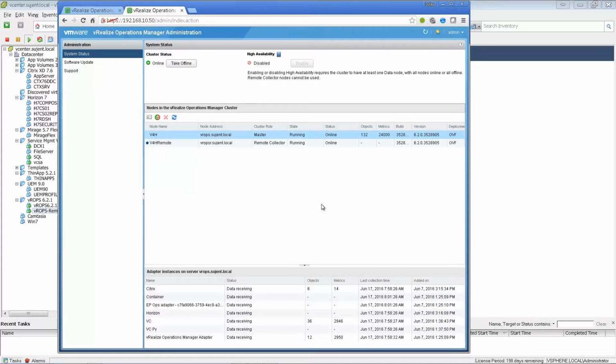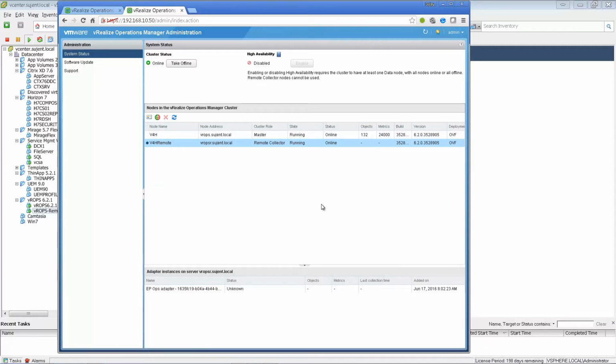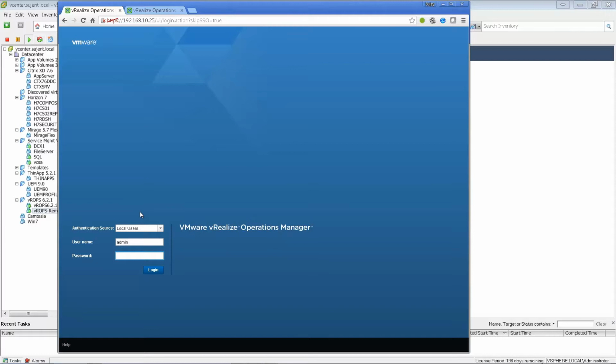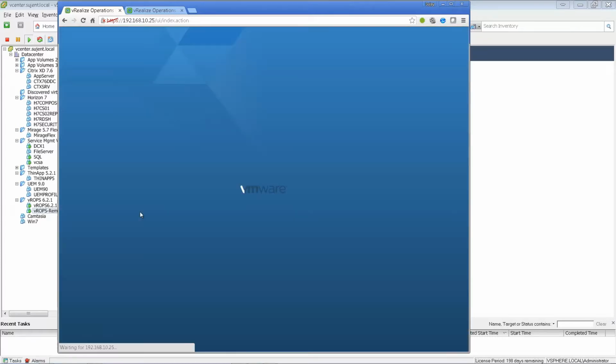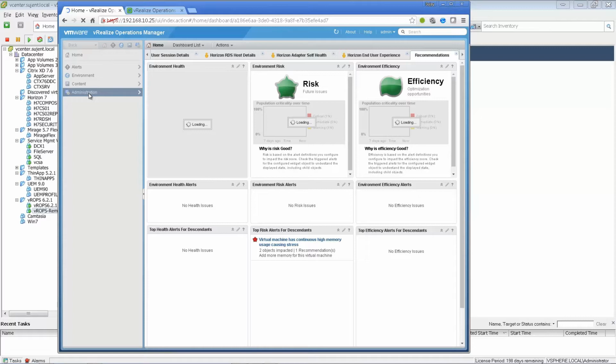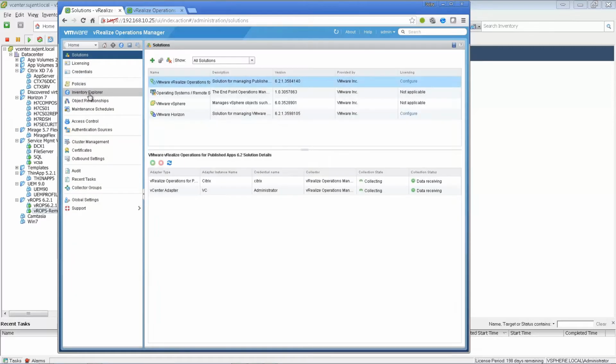Once the status on the new node changes to online, we can go into the master node and define the new remote collector node to be part of a new collector group. We now log in to the master node and we go into the administration tab. We need to go down and select the collector groups to go ahead and create a new collector group.